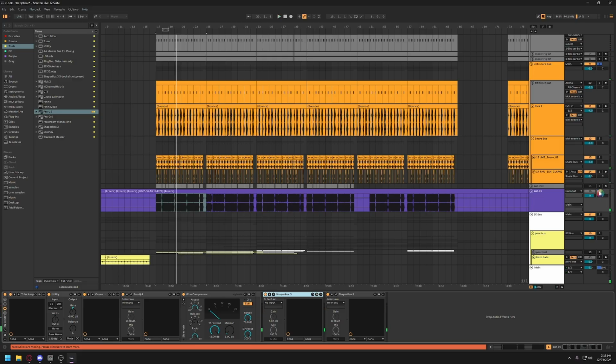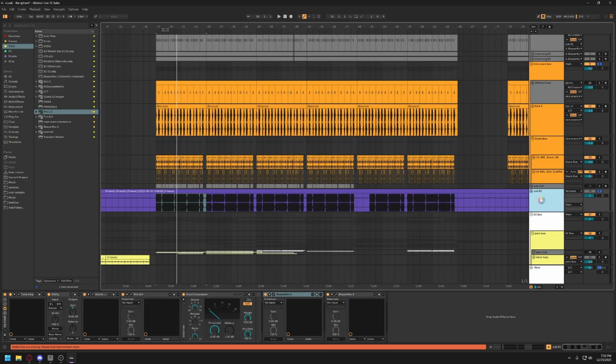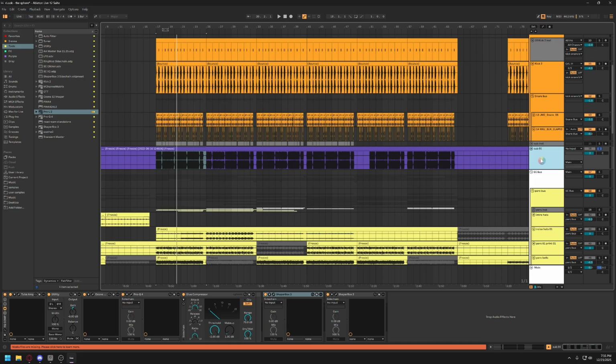But yeah, that's the clear sidechaining of it. And also the kick and snare is coming through really cleanly. And yeah, that's the sub.